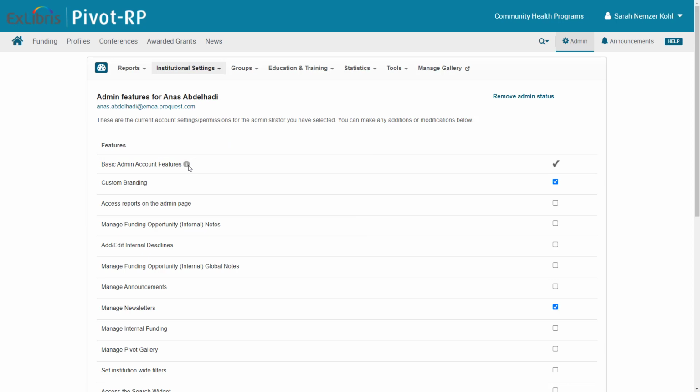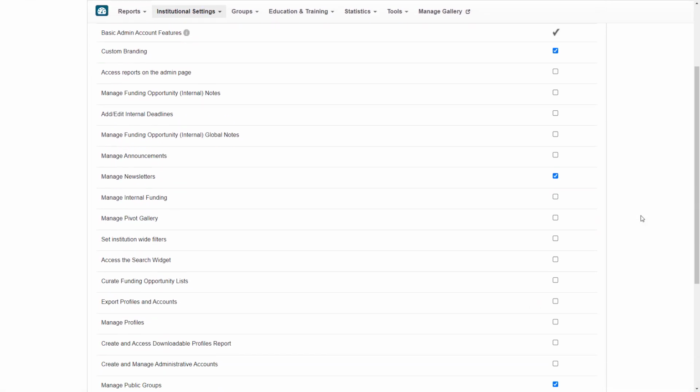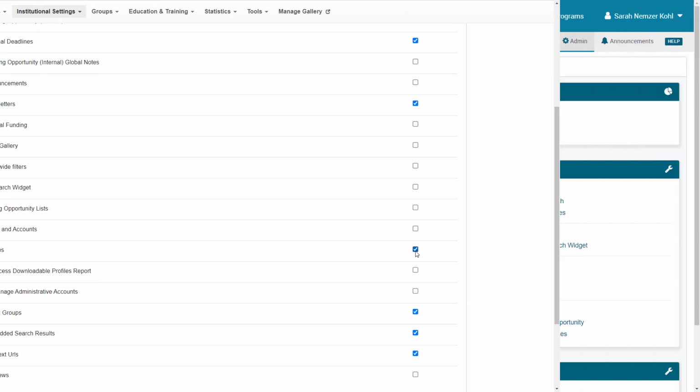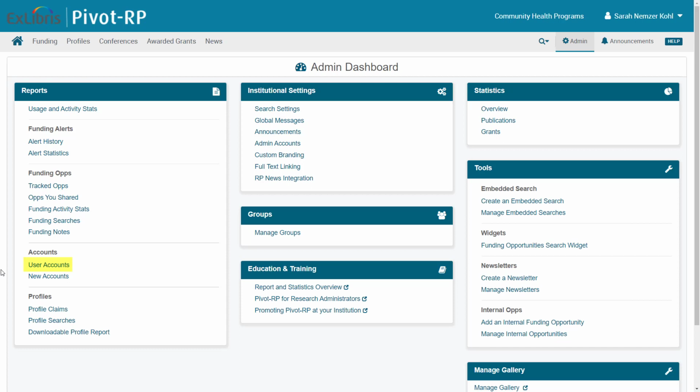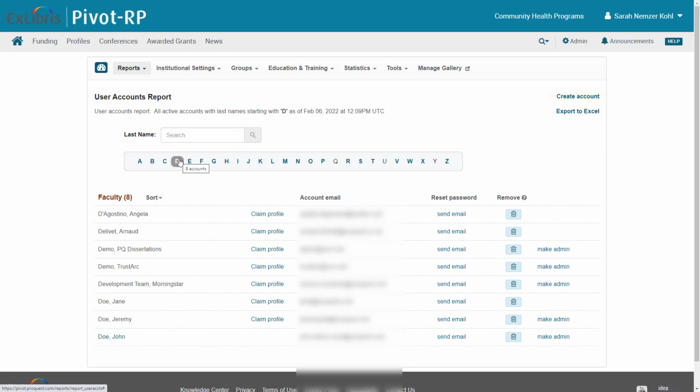To assign more administrative privileges, check the boxes on the right side. For example, you can give an administrator the ability to add internal deadlines or to manage profiles. We'll discuss these tools and more in the rest of this session. Some PivotRP administrators can manage your institution's user accounts. Tools here range from creating a new account to sending a reset password email. If you have the correct privilege setting, you can make a user an administrator from here.